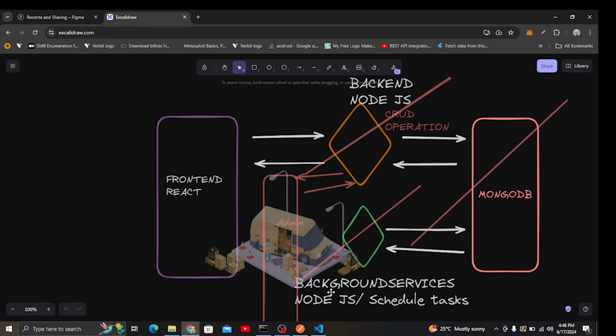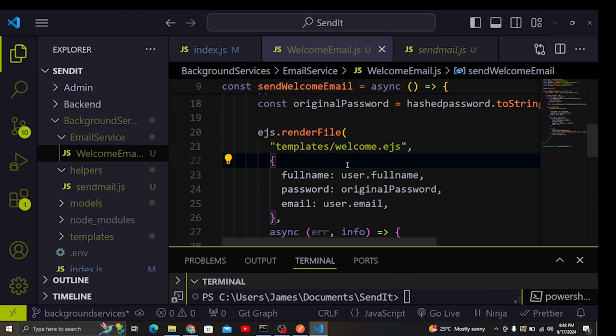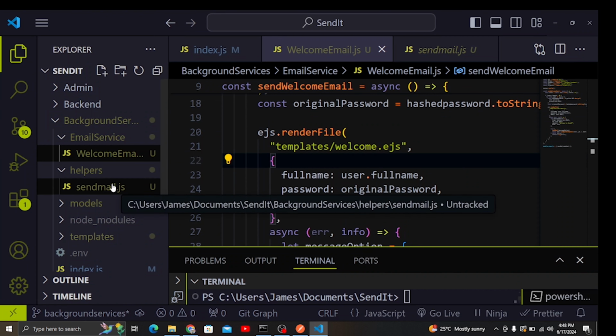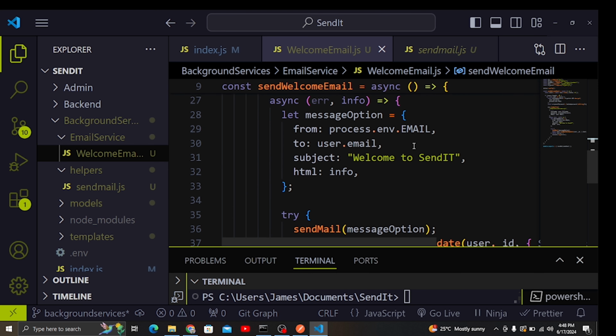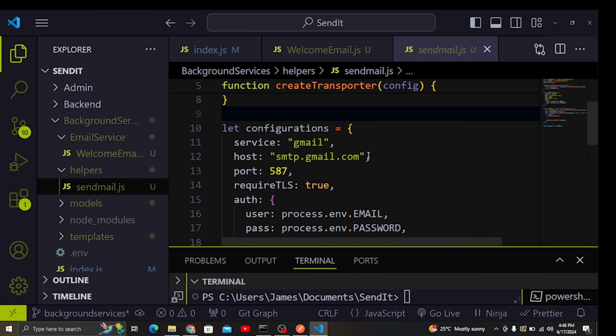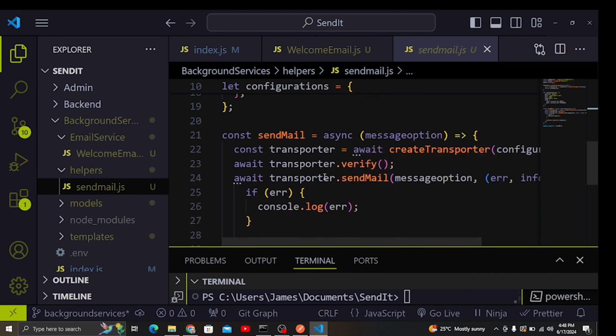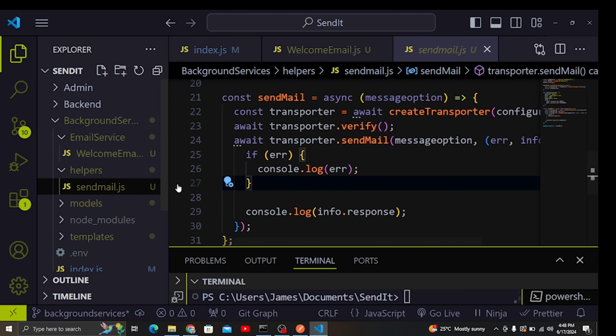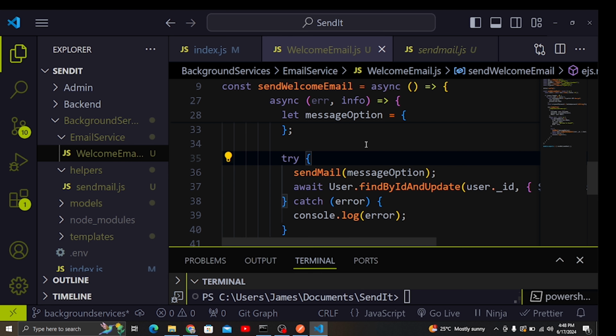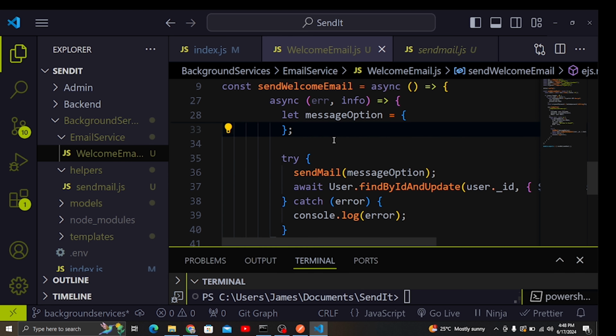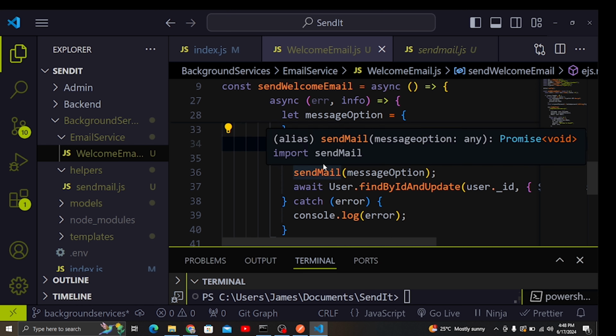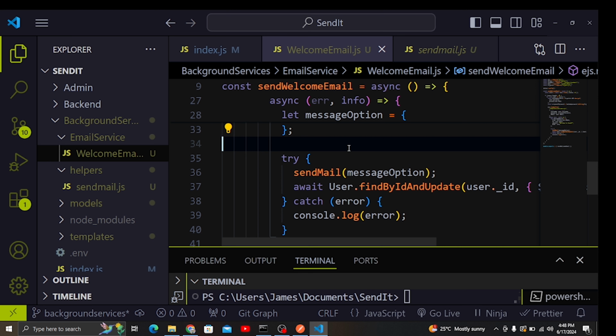So in our last video, we looked at how we can send an email, and we created this function under the helpers folder here called send mail. And this is where we are able to create the transporter and also create this function that is able to send emails. This function is reusable, as I discussed in the last video, and that's why you can see we are using it here in our welcome email service, and we are also going to use it in our pending parcel service and in our delivered parcel service, so that we can send emails for pending parcels and for delivered parcels.